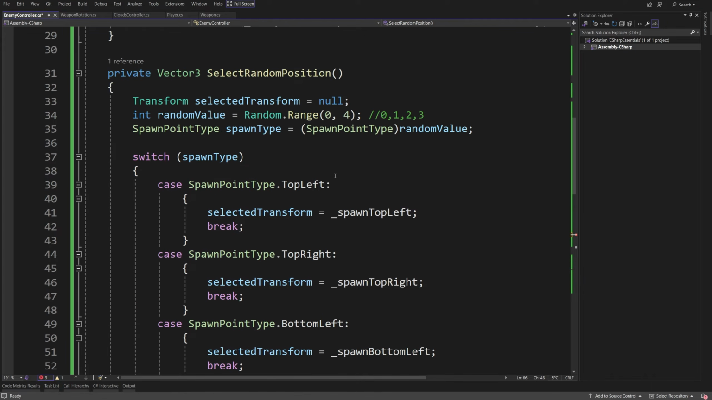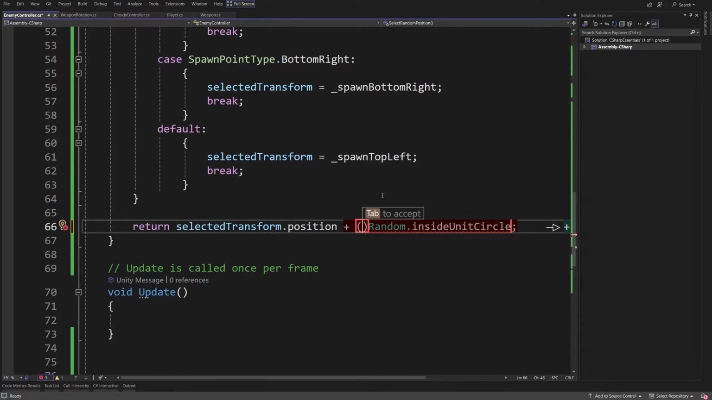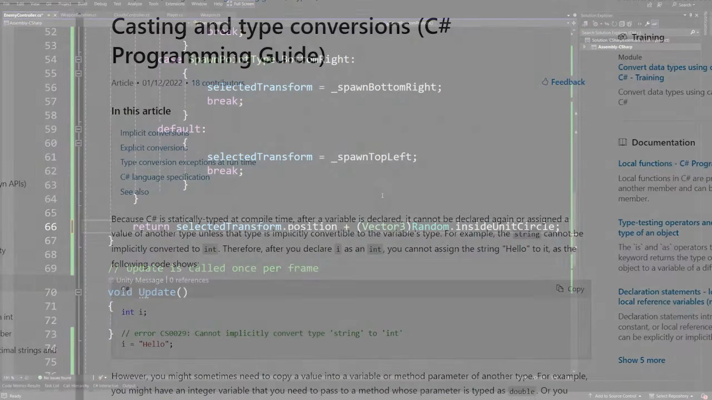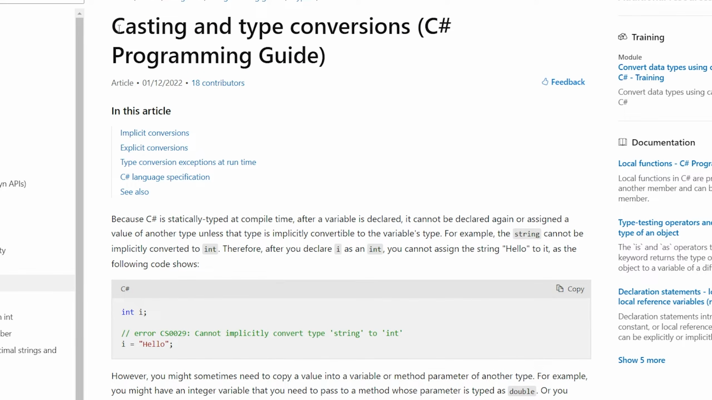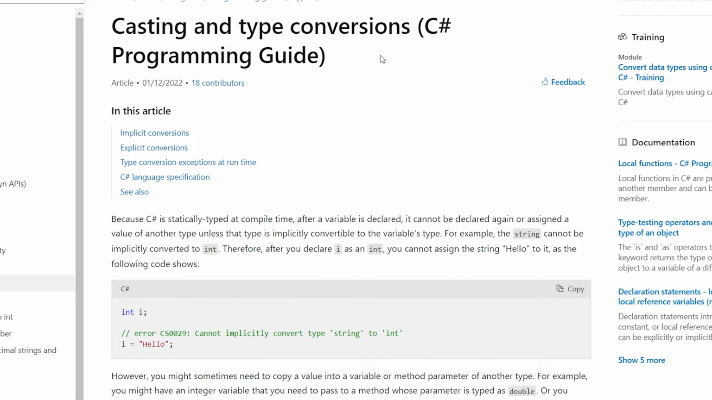And just as we did cast the enum to an int, we can cast a Vector2 to a Vector3 by typing Vector3. To learn more about casting and conversion, I will leave this link to the casting and conversion C# programming guide so you can read more about this topic.